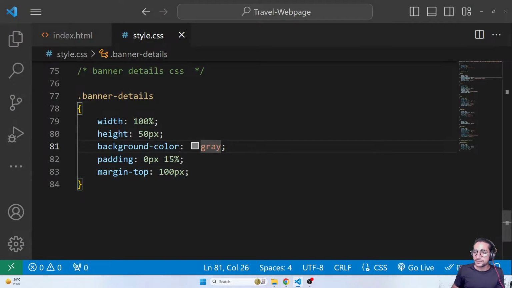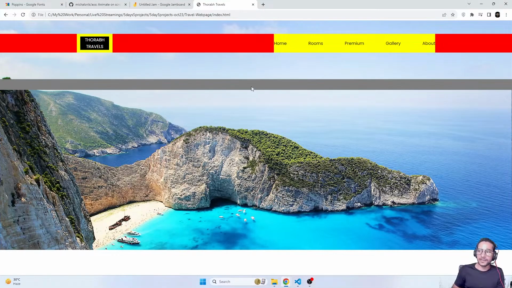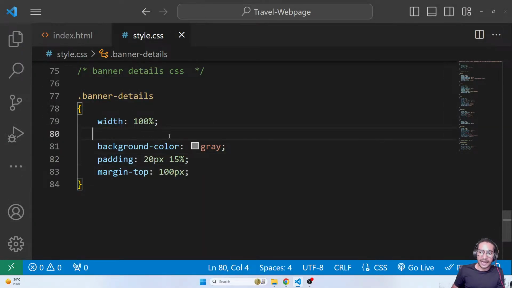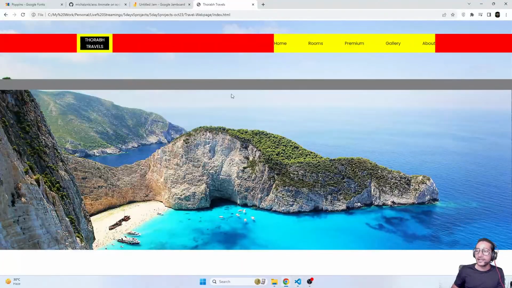Okay, now guys, to this I don't want to give any height, but I want to give some top and bottom padding of 20 pixels. Something like this will be there. Now it's not having any height, but because it has 20 pixels of top padding and 20 pixels of bottom padding, we can still see some height, but it's not height, guys.